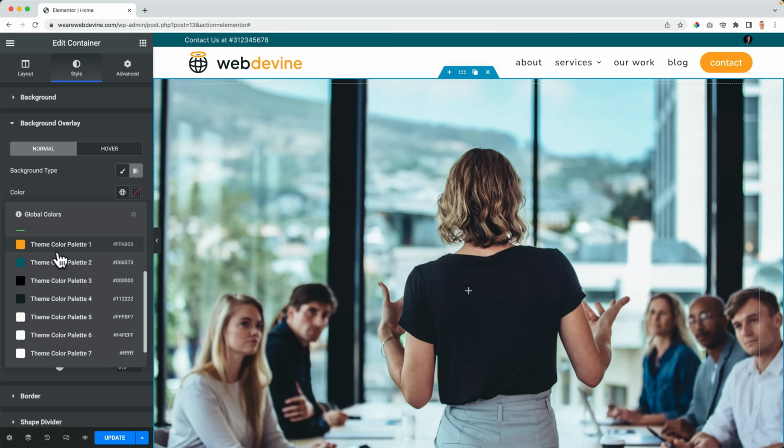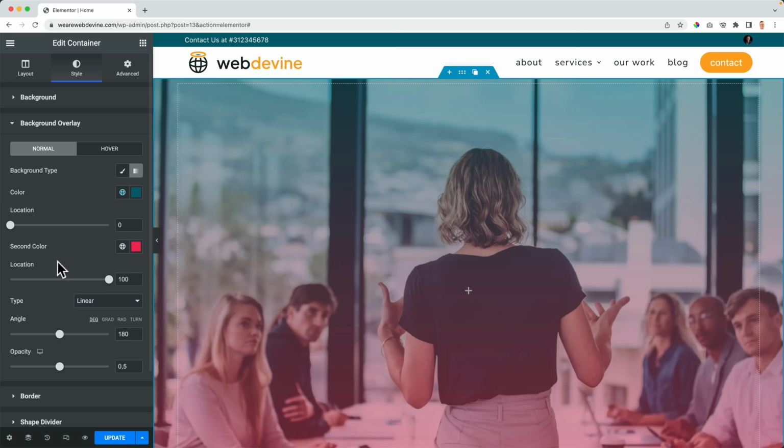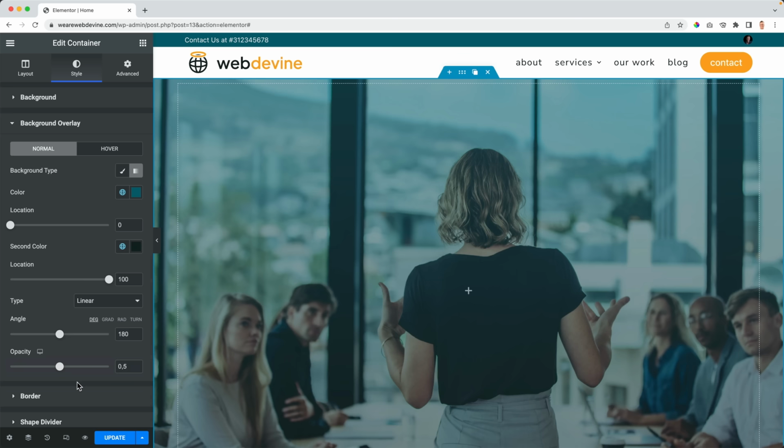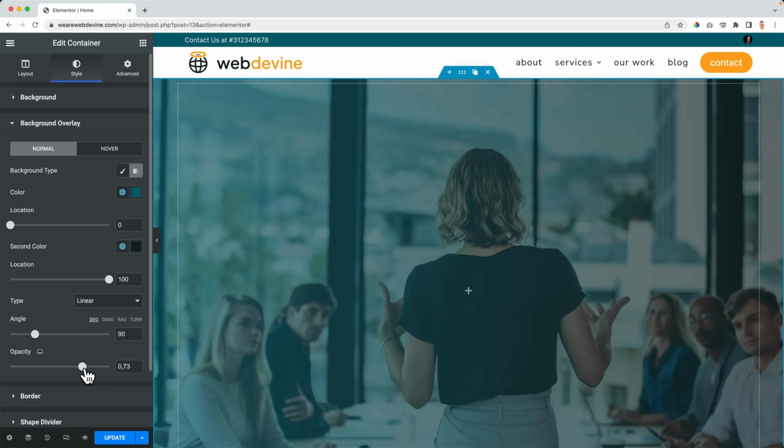So if I change one color in the theme, it will change everywhere in the website because I only use the global colors. So I choose a dark green color as the first color and then the second color, a really dark color palette four. I can change the angle to 90 from left to the right, and I can also increase the opacity. I will do that so I can show you what is possible. I click on update.